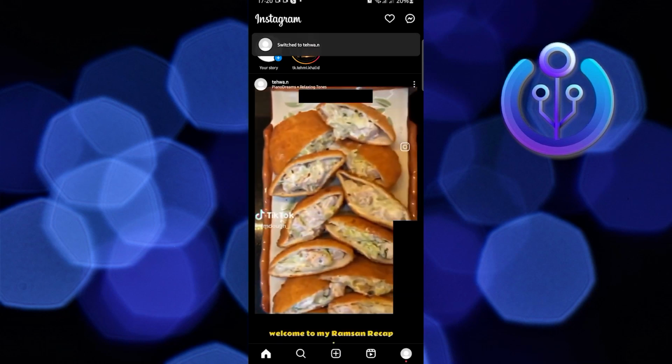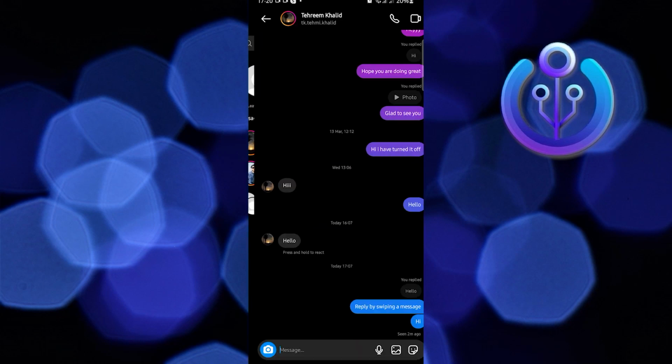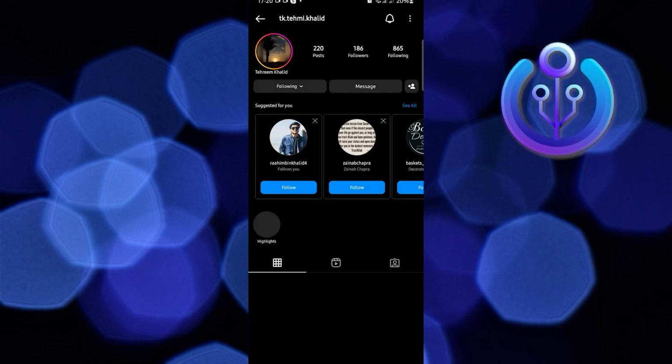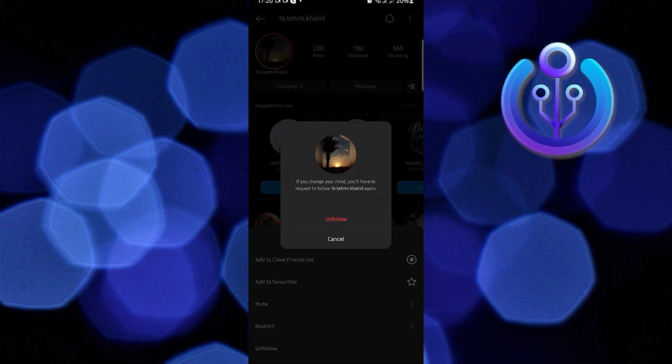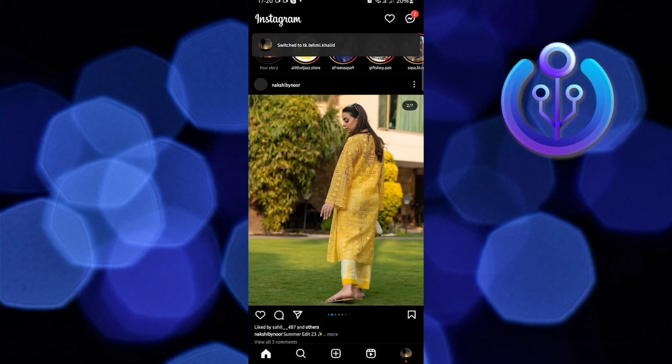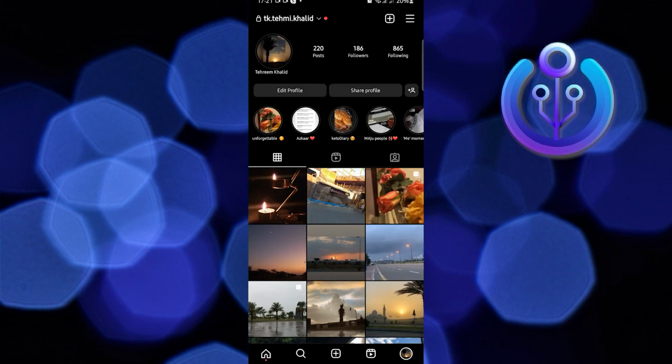Now, I'm going to be switching accounts for the sake of the tutorial. In here, I'm going to head on over to my messages and then I will click on my other account's profile. Then in here, I will choose to unfollow this account. Now the next step, I am going back to my other account over on Instagram.